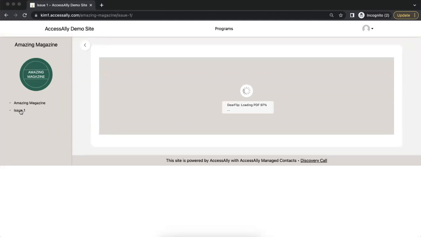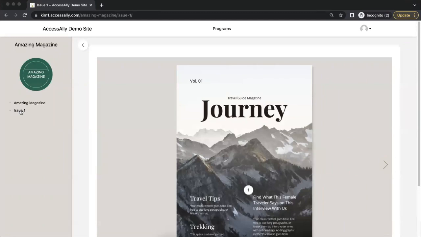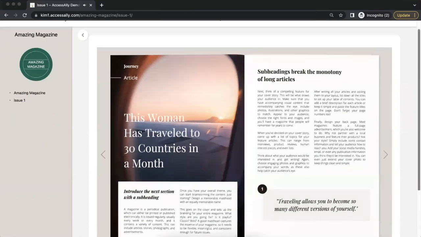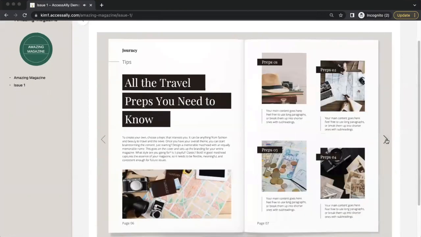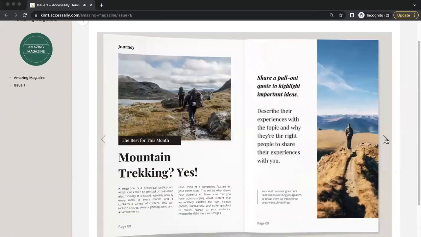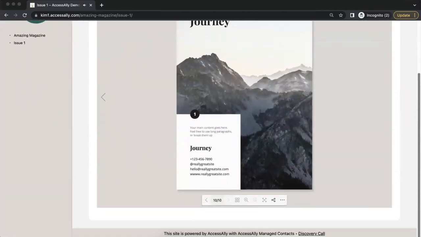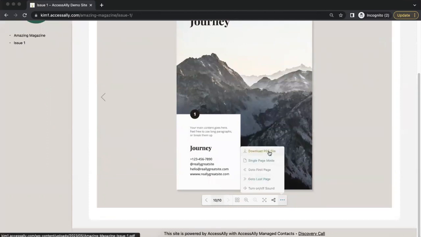It'll take just a few seconds for it to load on the page. And we have our magazine that has been designed to have flip pages, and it will let the person scroll through the magazine on the page. And they can also scroll down and click a button if they would like to download the PDF file that goes along with that magazine.